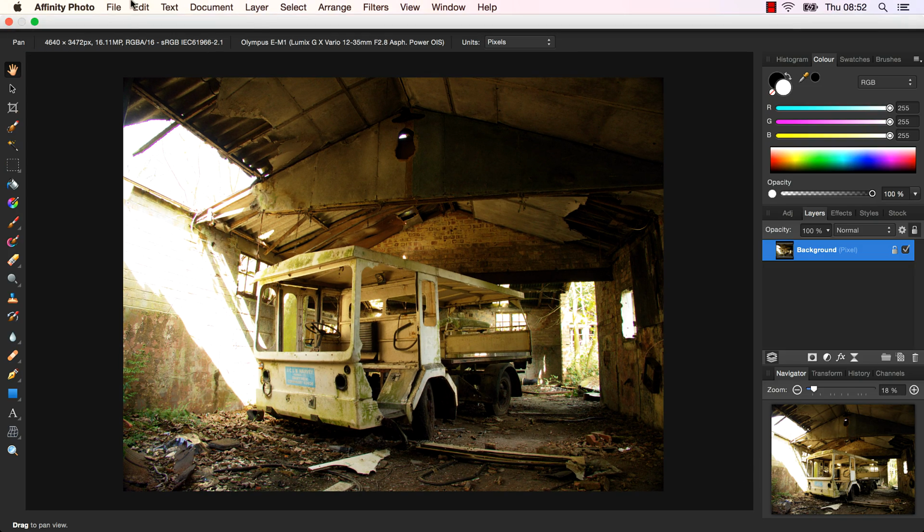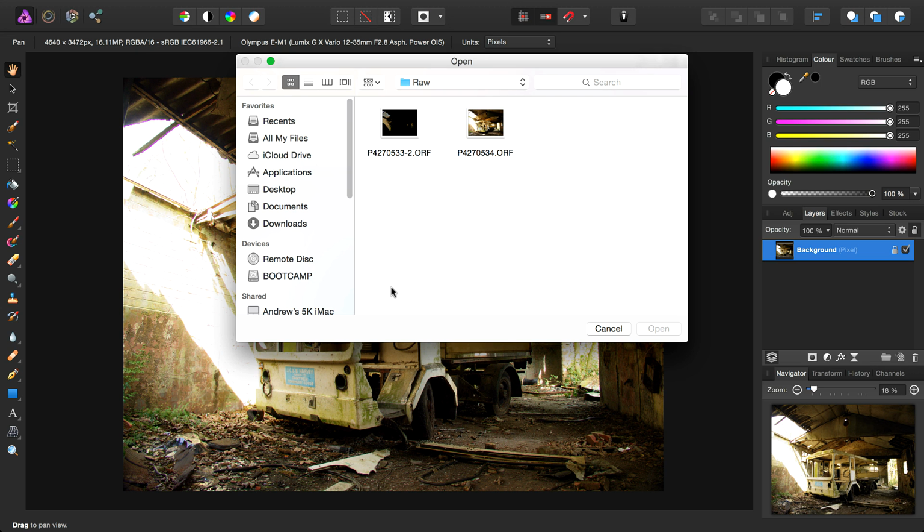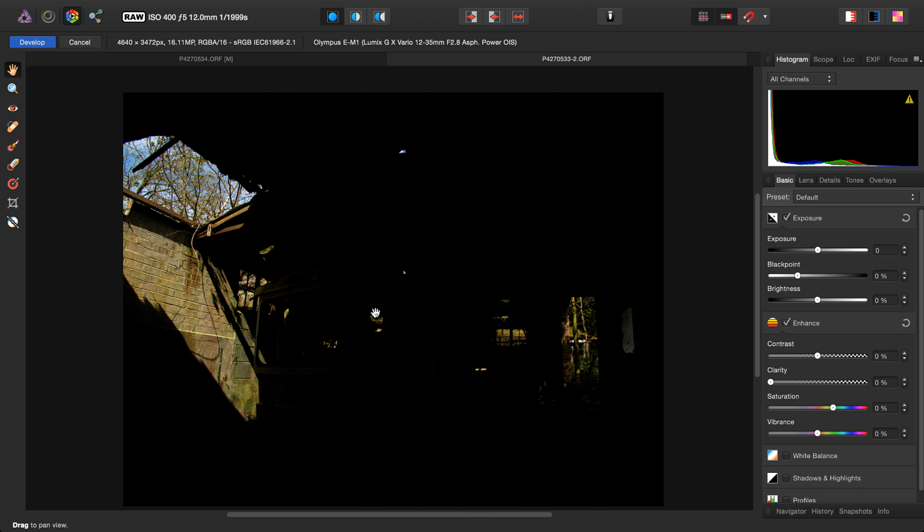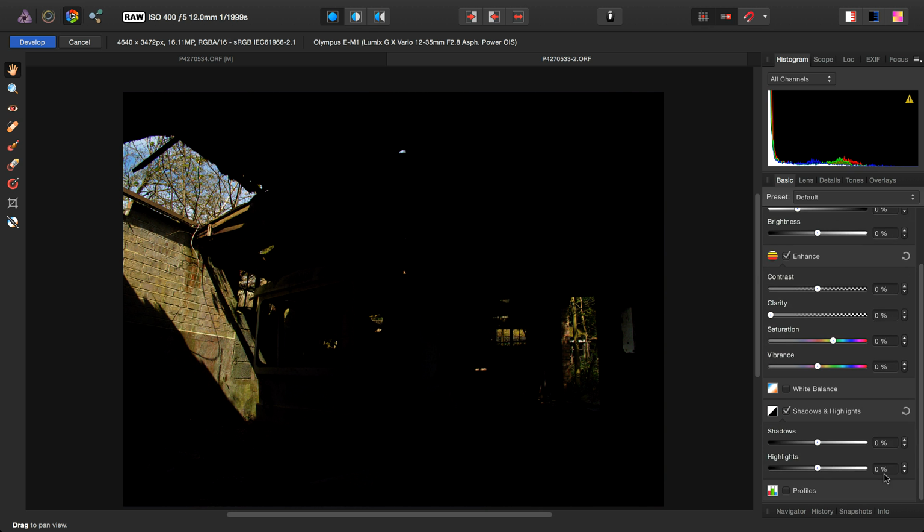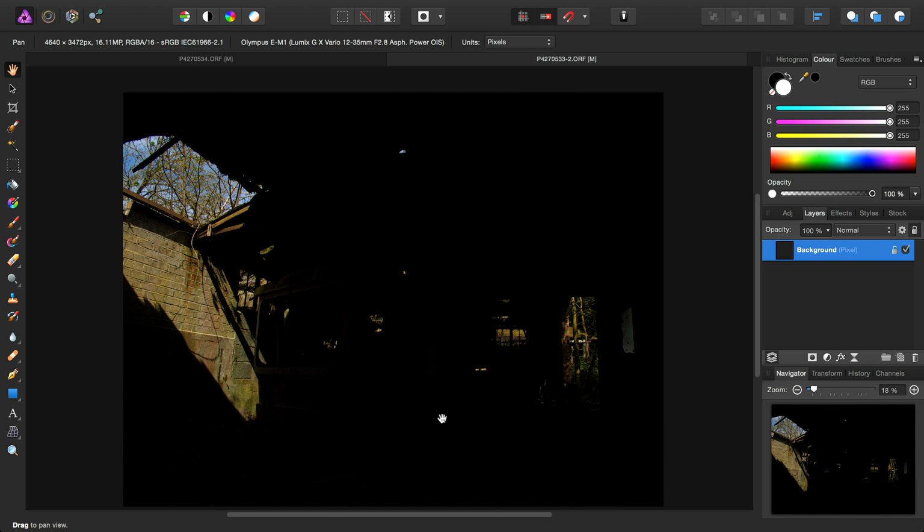Then we'll go into File, Open again. And this time we'll open up another raw file. Now, this is the same scene shot at the same time. The camera was set to an auto bracket burst mode to capture multiple exposures. So as we can see in this image, a higher shutter speed was used, which means we've managed to capture the highlight detail. So we're going to go ahead and blend these two images together. And once again, I'll just go down and reduce the highlights, click Develop.